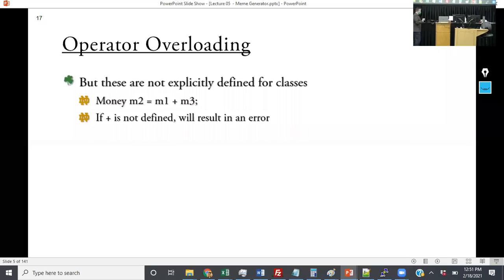So I want to create a class. However, let's say I want to add some money. Somebody makes a deposit. How could I add that in there? If I don't define how two class objects should be added together, it won't add it.